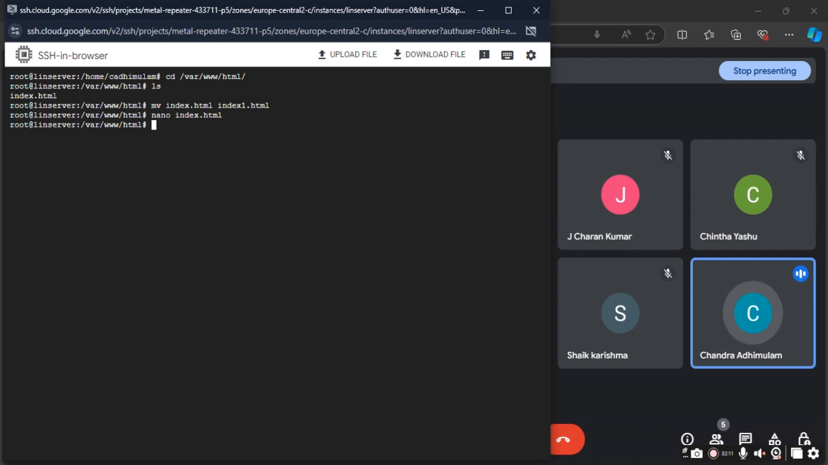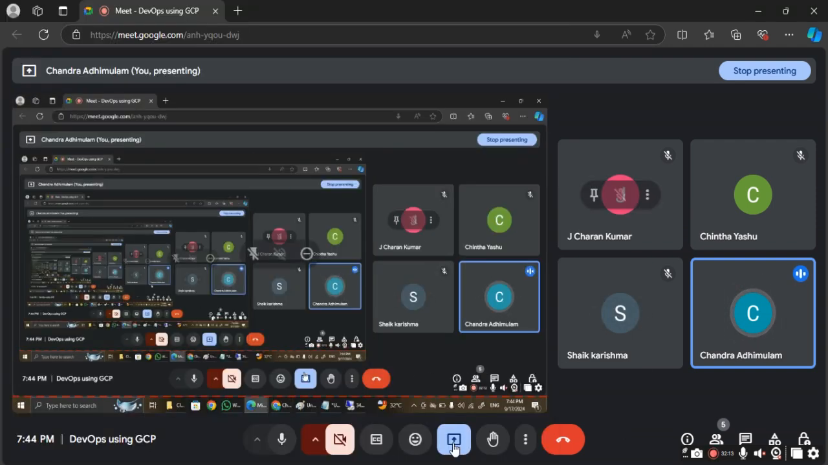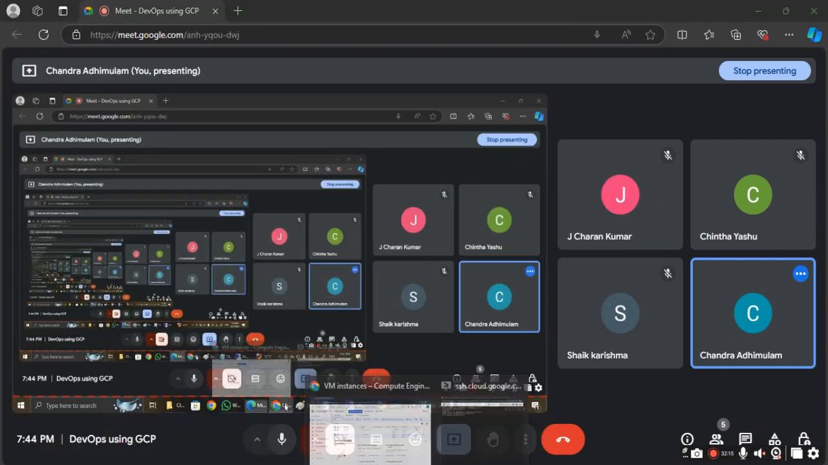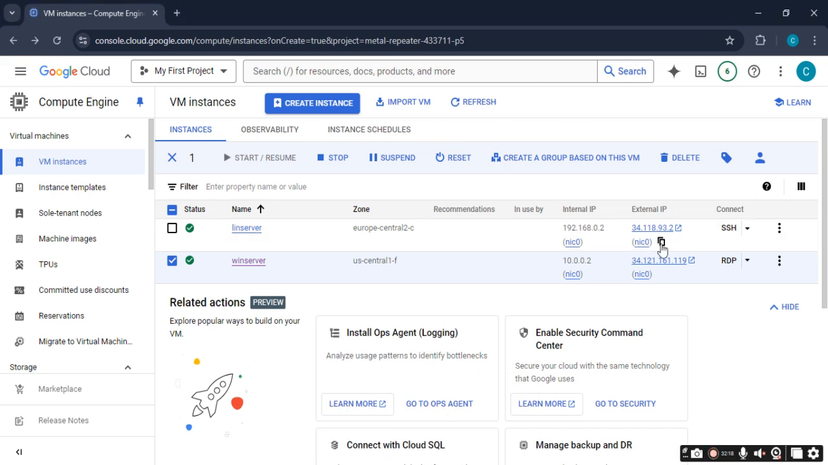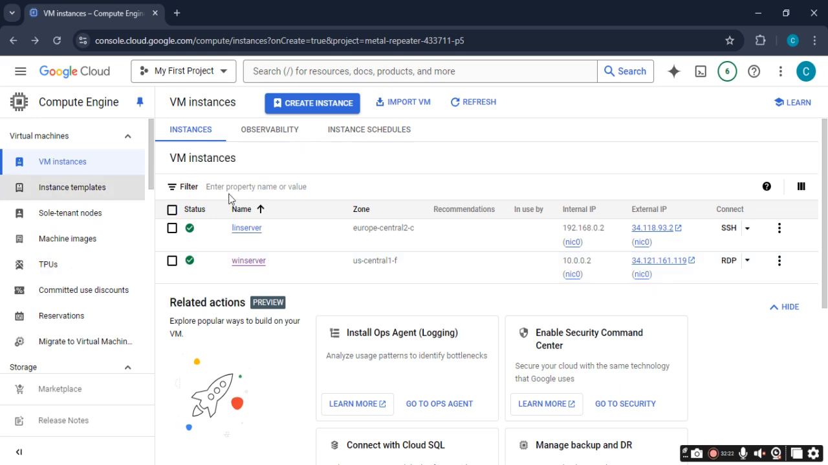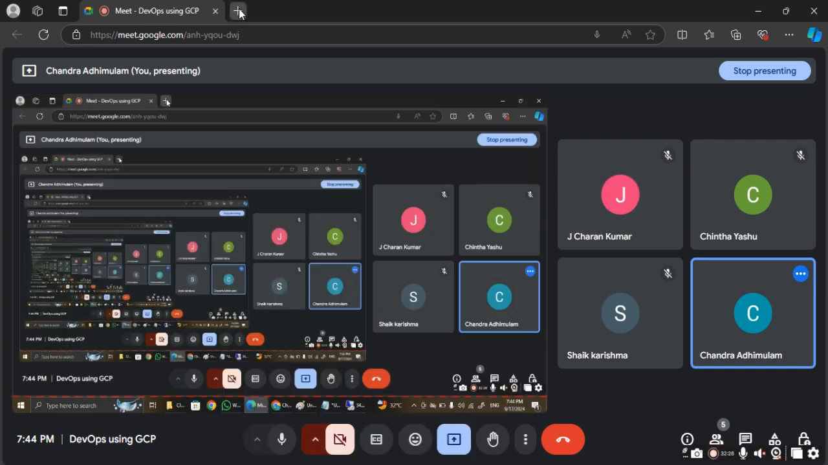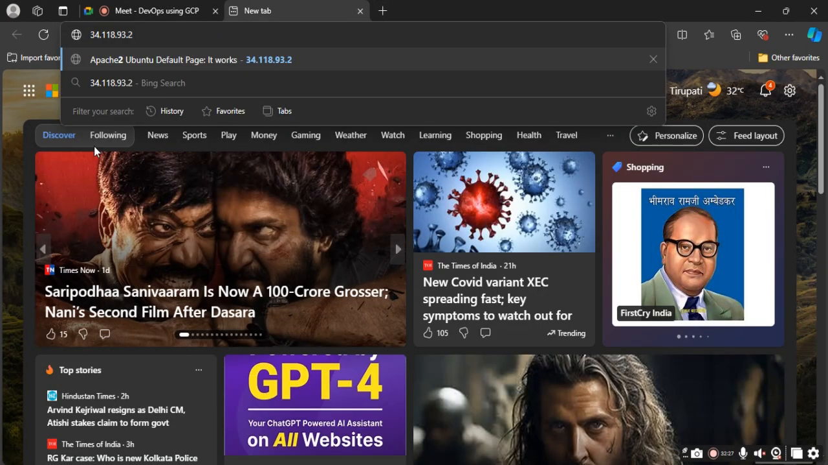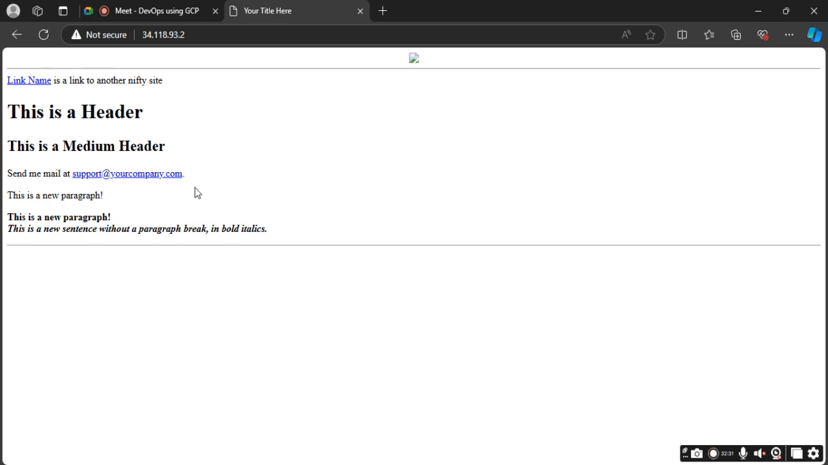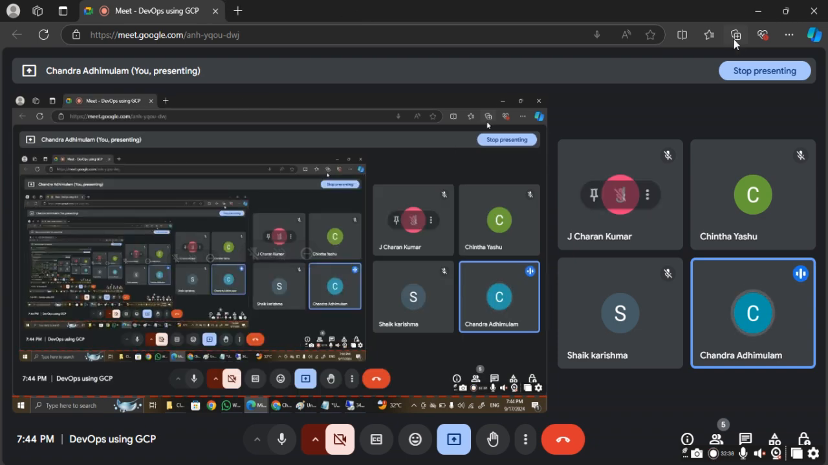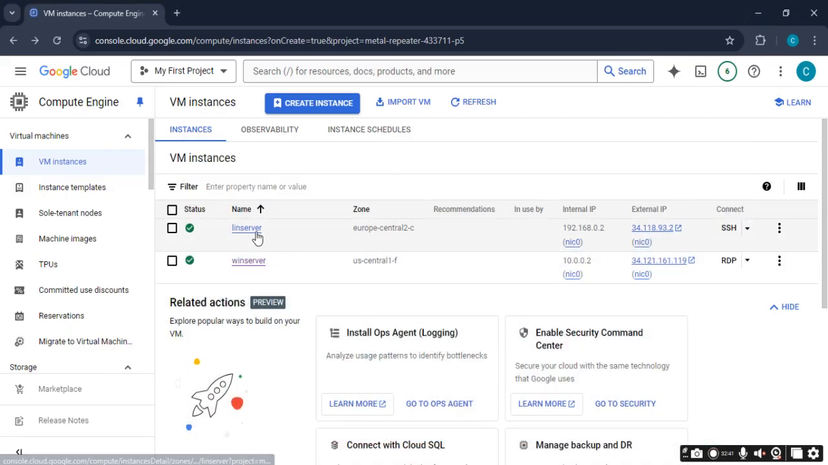So index.html is modified. Now just go to the Linux server, copy this, then go here, paste it again, and you will see your own website. So this is the old website. This is what we are using since a long time. The same website I have hosted here also. Okay, now the website is ready. Now the Linux server is ready. Leave that one for some time.